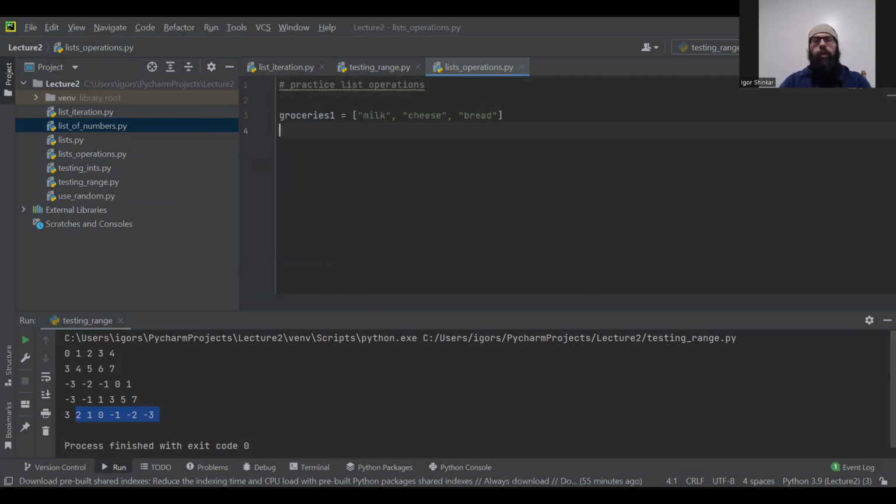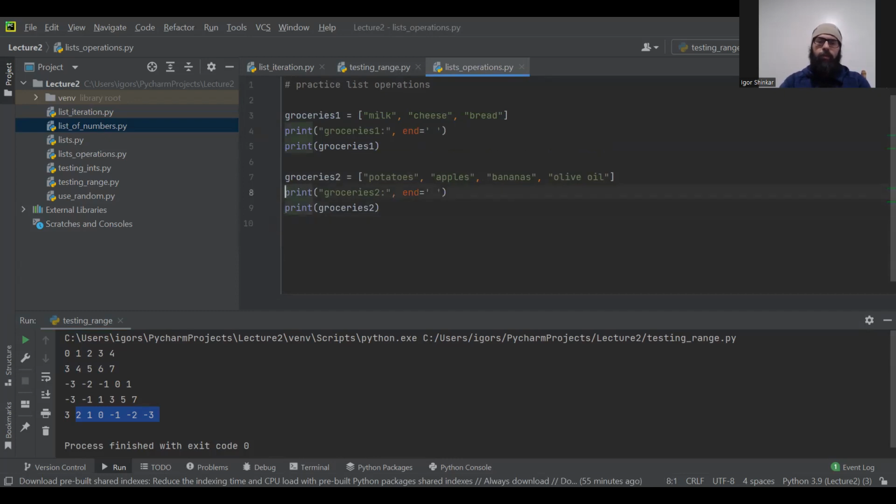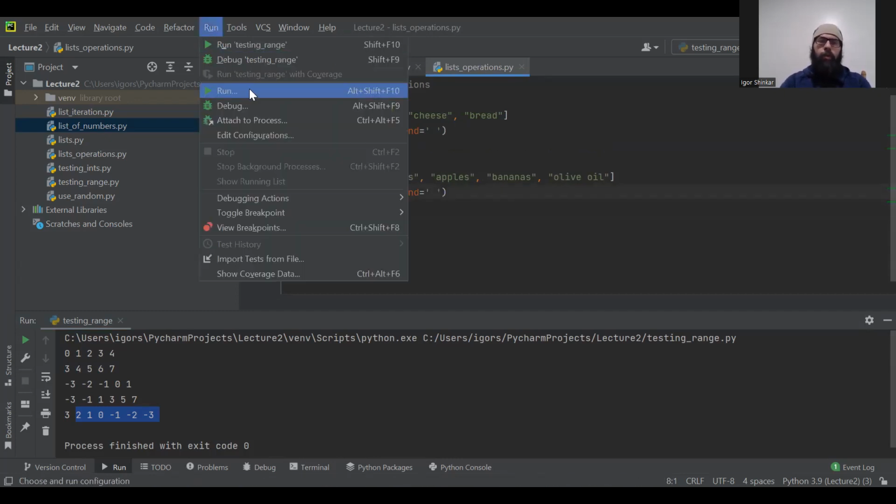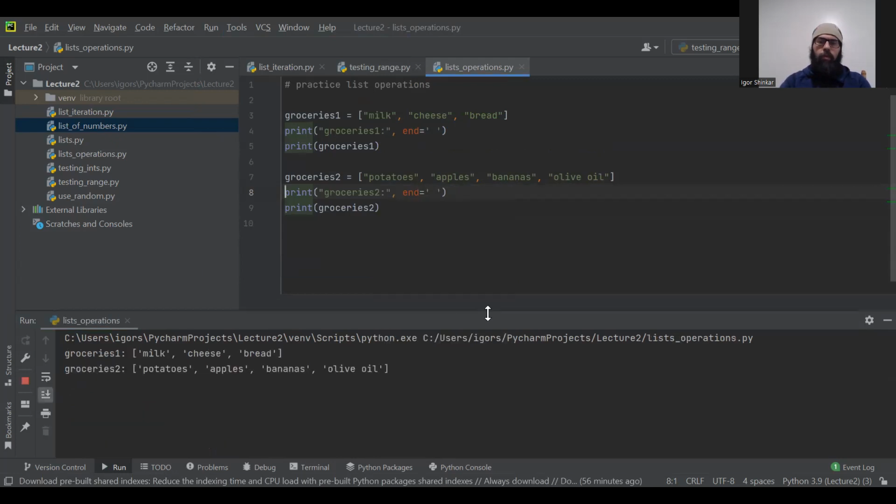So here's what I would like to do. I'll have a list of groceries called groceries 1. But I'll also have another list of groceries. And maybe I can print the first list and I can print the second list. When I print them, the first list is milk, cheese, bread, and the second list is potatoes, apple, and other stuff.